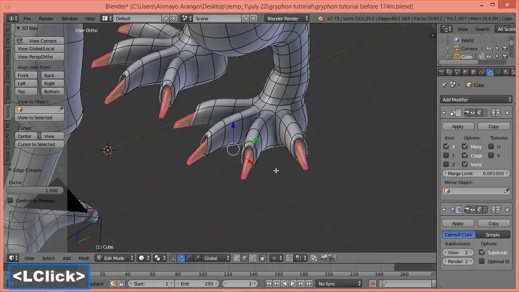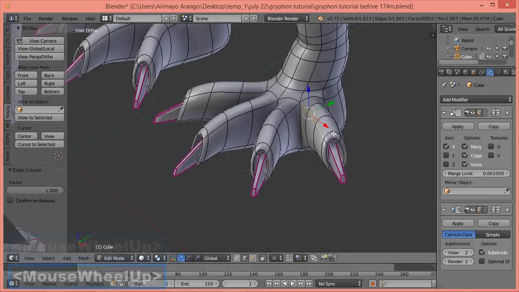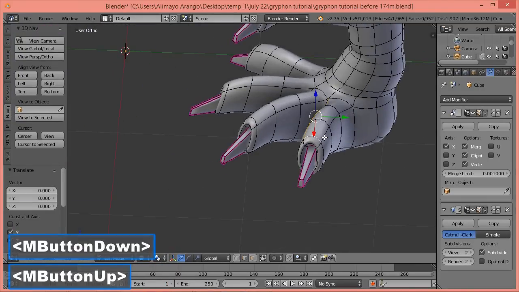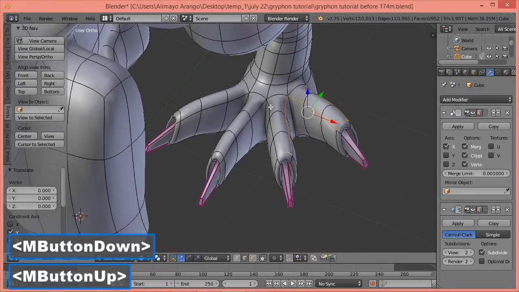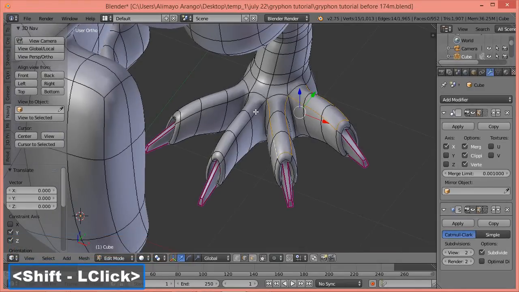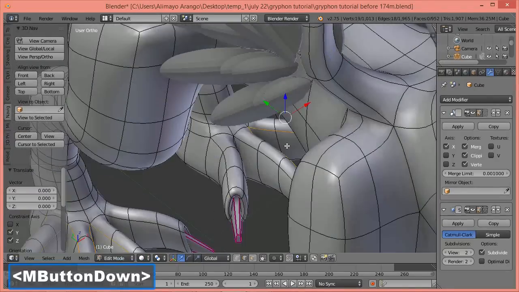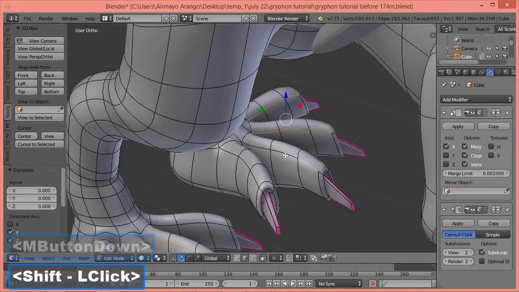I'm also going to go to edge select and select right here. So I'm going to flatten this out a little bit. Holding the middle mouse button to rotate, holding shift as I select each edge. Still holding shift, selecting the edges. Still holding shift.